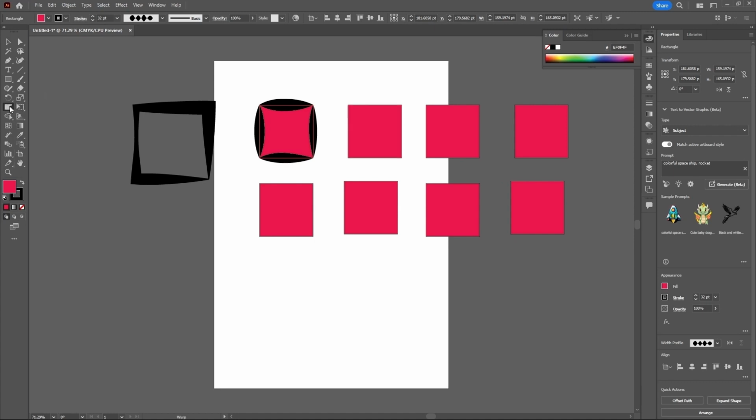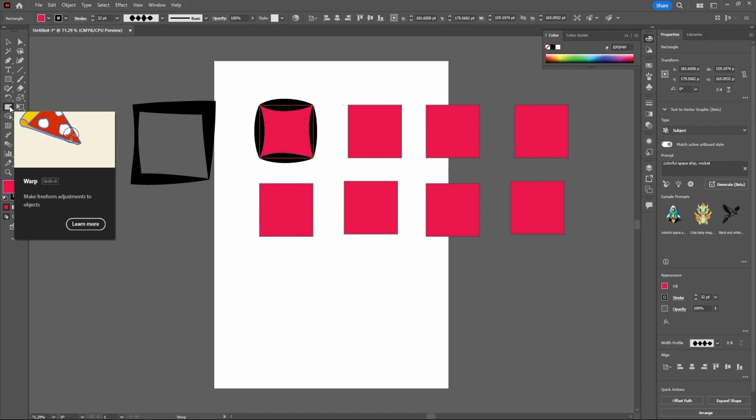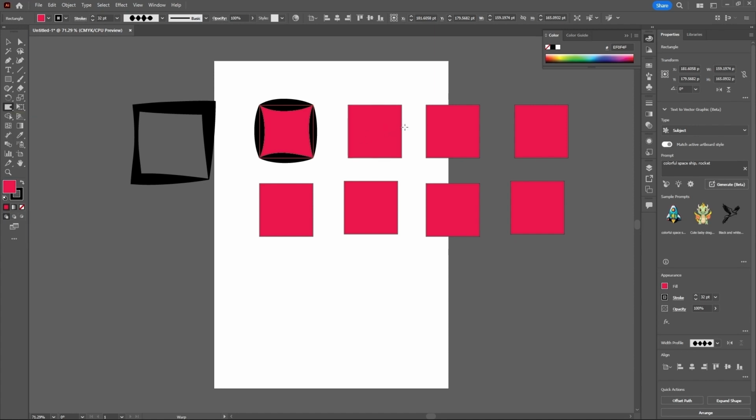And then the next one is the warp tool. A warp tool can warp objects, making freeform adjustments to objects. So with this tool you can warp this one. I think it is not selected. Yeah, now you can warp this. So here what we are doing actually is changing your object shape by pushing it inside and outside, right, warping.